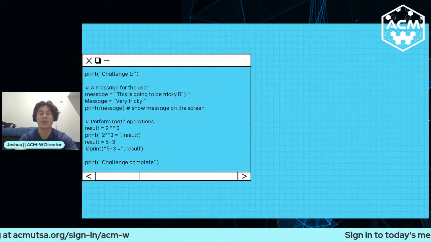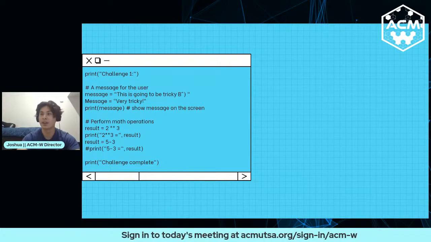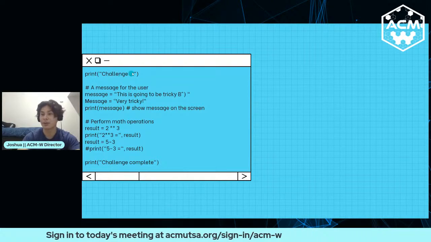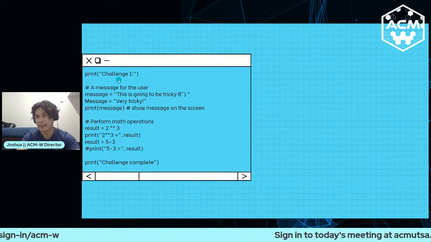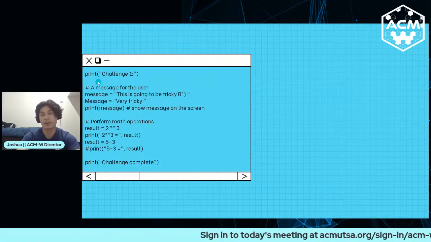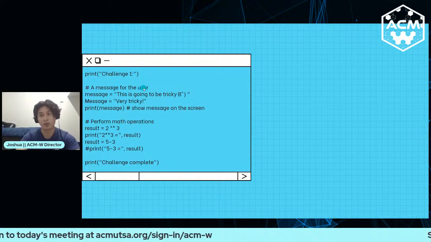So how did it go? Are y'all ready for the answer? I'm going to work our way through the code line by line to figure out the output. So over here, starting with line number 1, it's our familiar print statement. This is just going to print out challenge 1. And then on the second line, we have a blank, so Python isn't going to do anything over here. And then on the third line, we have a hash mark, which says a message for the user. So it's not going to display anything over here as well.